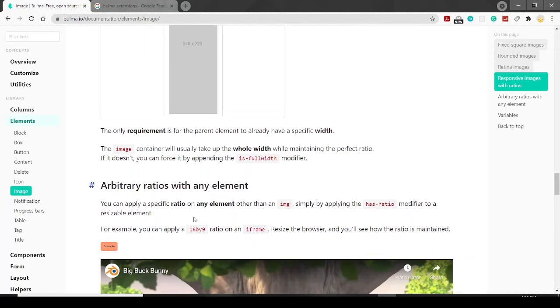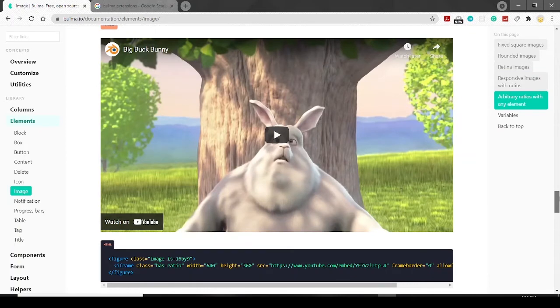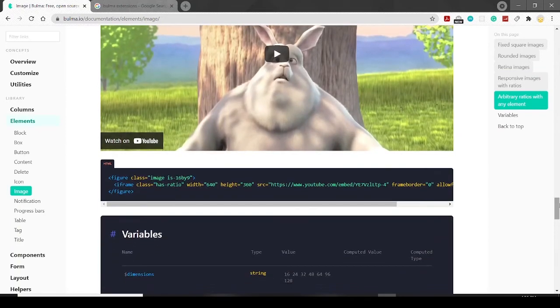You can apply a specific ratio on any element other than img or image simply by applying the has-ratio modifier to the resizable element. So you can see this one now, within the iframe they have used a Big Buck Bunny video, and look at this one. The figure class has image is-16by9, and then class has-ratio with 640 width, 360 height. Here is the source, frameborder, allowfullscreen, and this is what they have within an iframe.